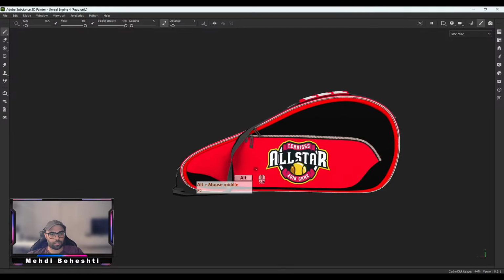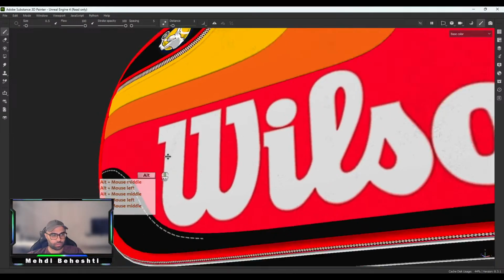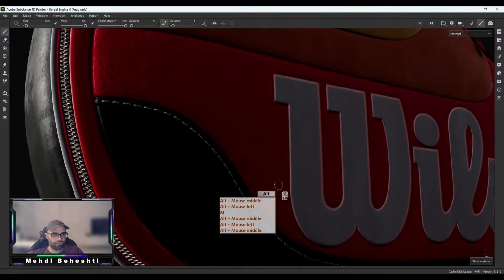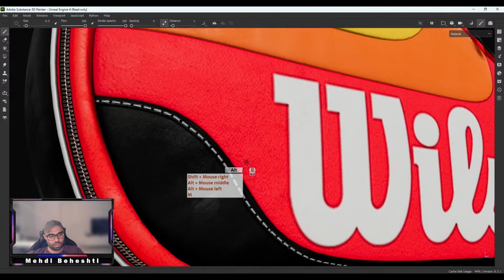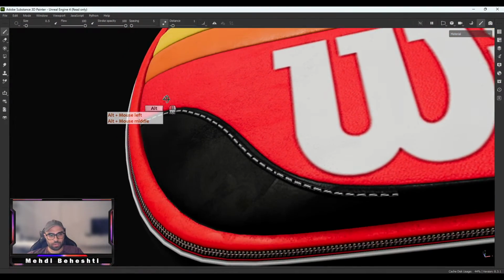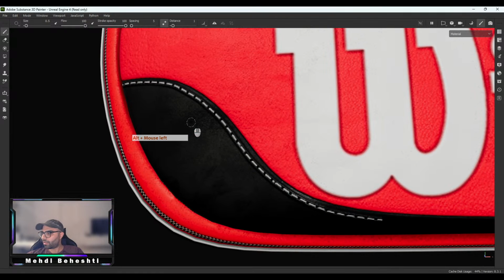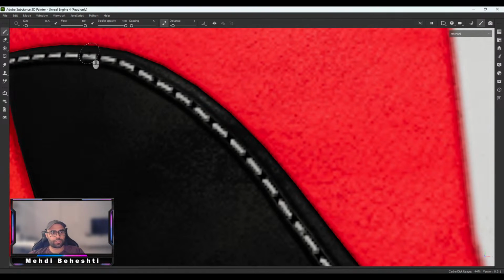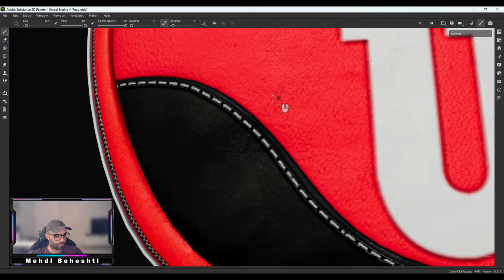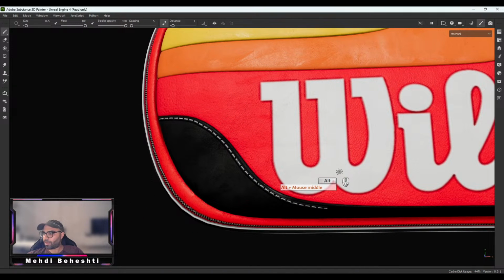Let's check the viewport. Yeah, I think it's okay. What do you think? Do we need to move the stitches closer to the edge, or is the position good? I'm waiting for you guys in the comments.